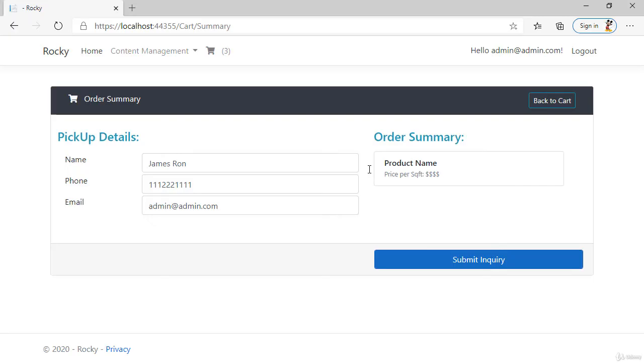Let's save this, go back and refresh, and right here you'll see the summary page suddenly disappeared. I have intentionally left this as an error in our code, and I want you to figure out what is going on here.